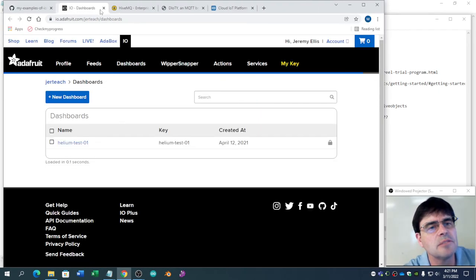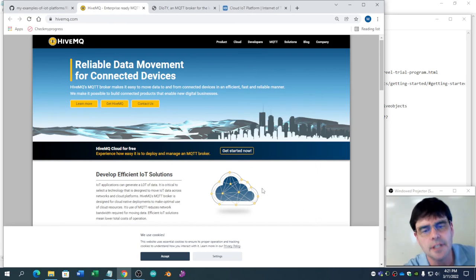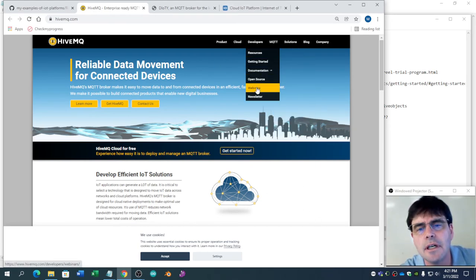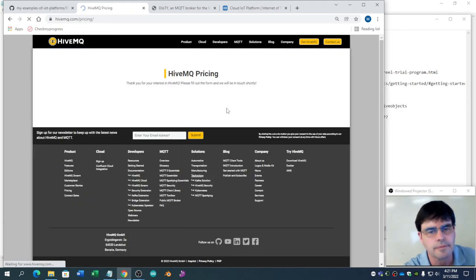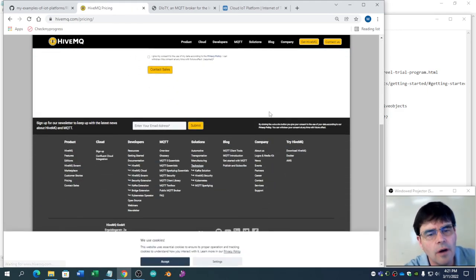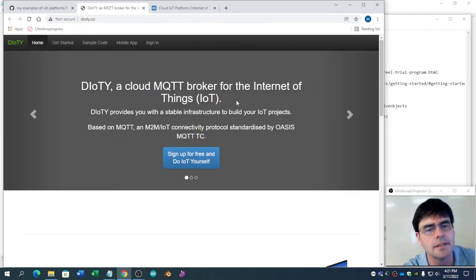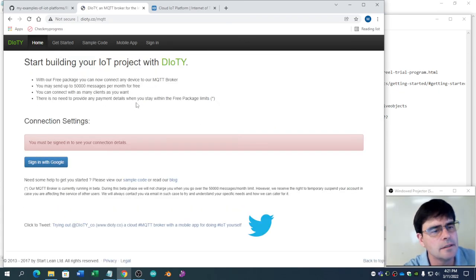Okay, so Flespi, IoT, I already showed that. Hive's a big deal. It's got the MQTT. I haven't seen pricing. Where's pricing? Pricing. Oh, I have to give them an email to come up with pricing. Yeah, maybe not. Sign up for free, do it yourself. Sample code. Get started.